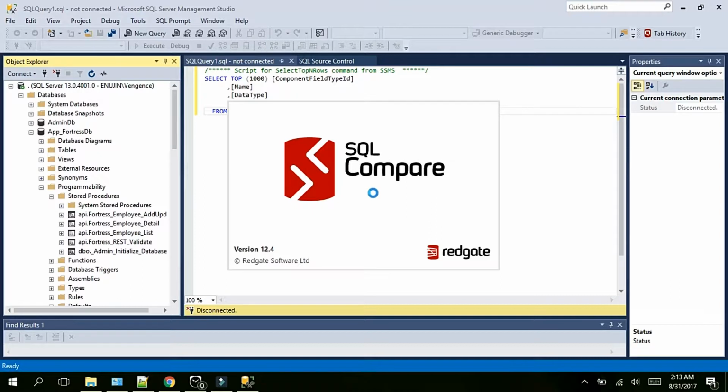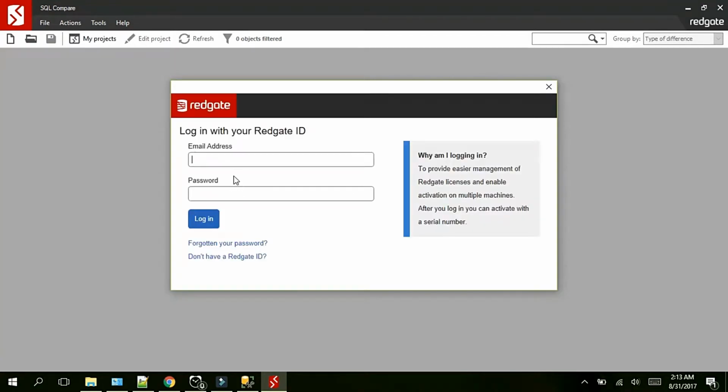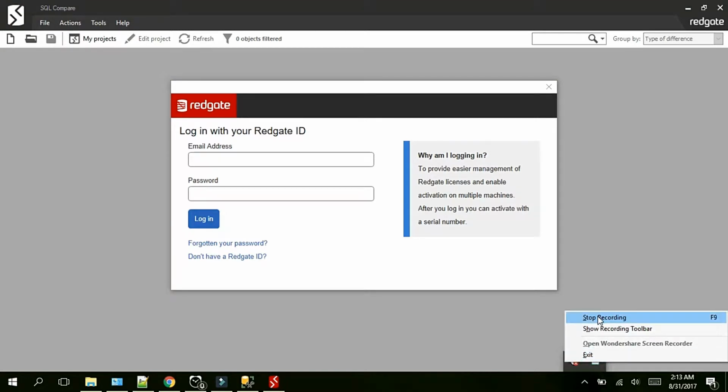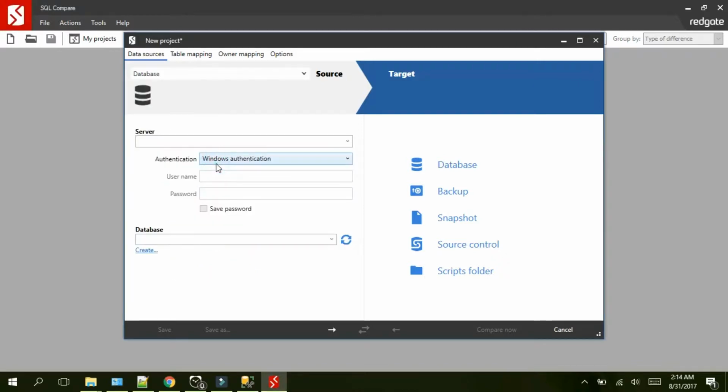opening up. Let me pause this. I'm doing this on my home computer, so I haven't registered. Okay, so I started it up, and I'm going to do a database compare using RedGate's tool.